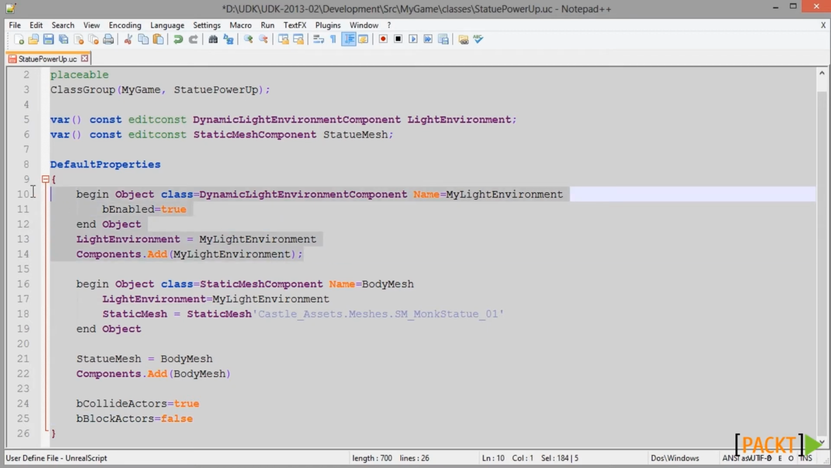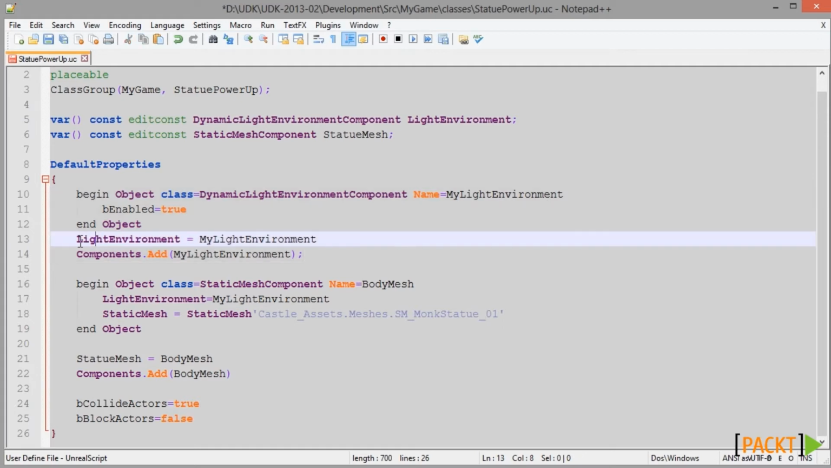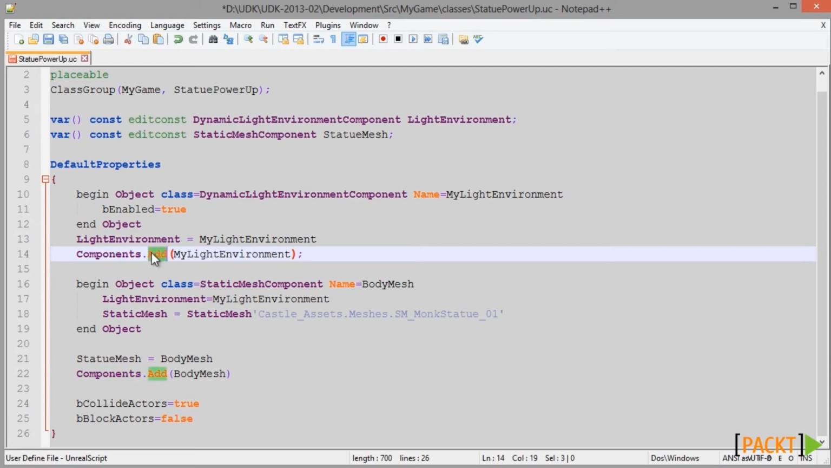This first group of lines here defines the myLightEnvironment. We create a dynamic light environment component. We give it the name myLightEnvironment, and notice that here in this statement we assign this light environment object to our variable light environment, which you can see here. And we then use components.add myLightEnvironment to add it as a component of this actor.